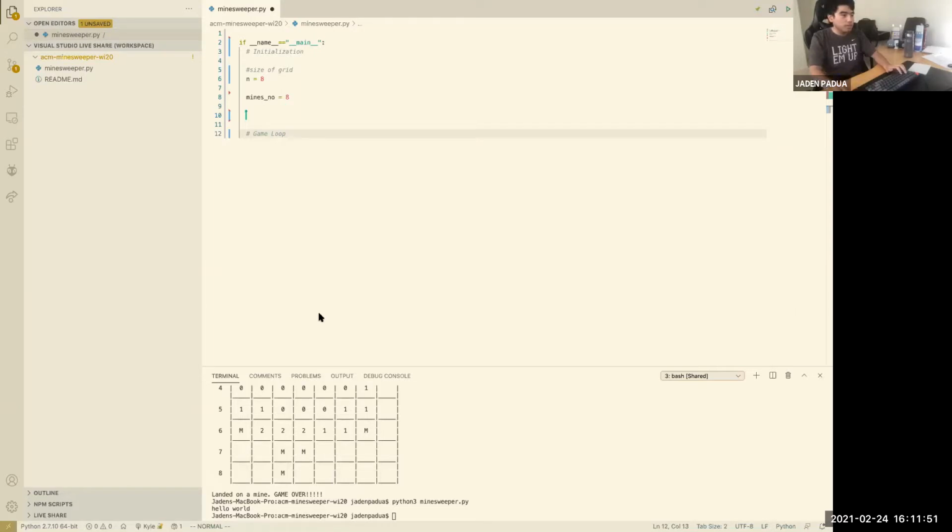So now, do you guys see how we have this 2D grid here of all of our things? If you guys can see that.